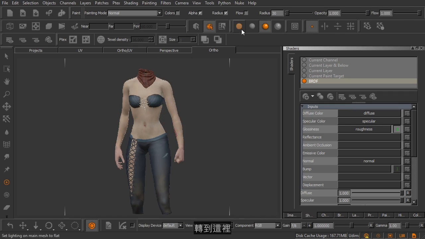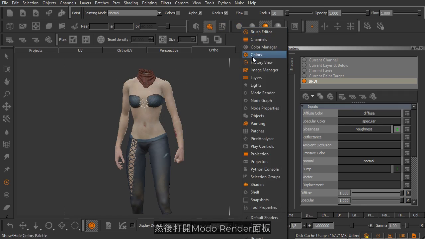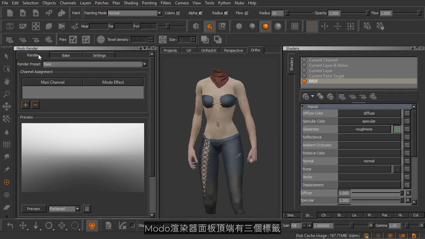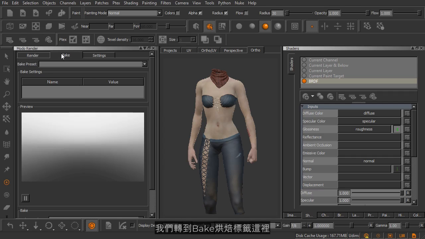I'm going to come up here and just right click on my toolbars, and we're going to open up the Modo Render palette. Now, the Modo Render palette has 3 tabs up here at the top, and you'll see the first one that's active here is for rendering. We're not going to look at that in this video, but in the next video we will. Let's come over here to the Bake tab.